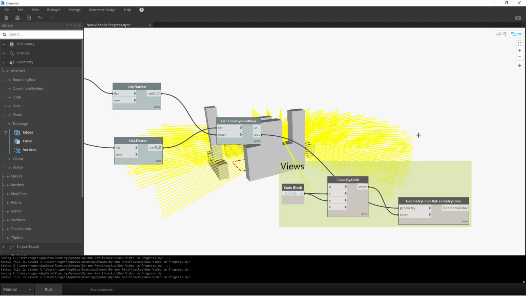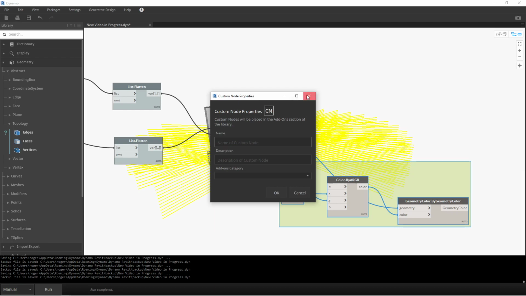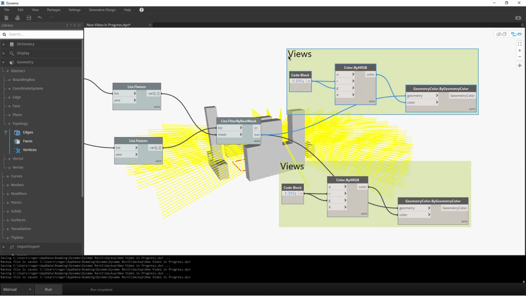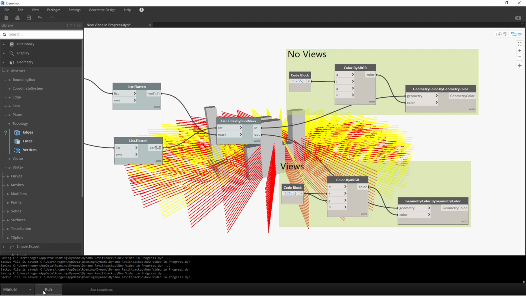Views. And now we'll make a duplicate of this. Oops, not the way to do it. It's C and then V. And we'll call this no views. And we'll make this, instead of red and green, we'll just make it a yellow value, excuse me. And this time we'll use the out values, and we'll go ahead and run that.